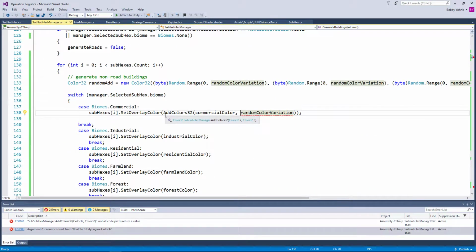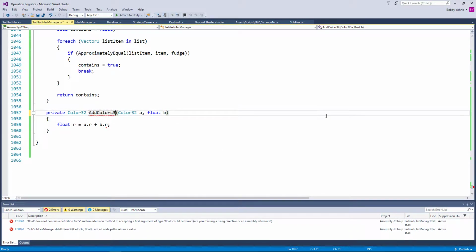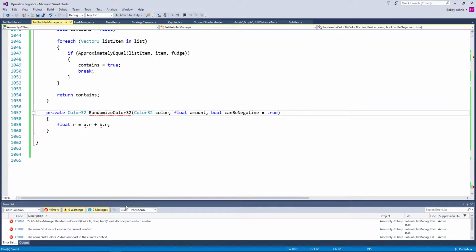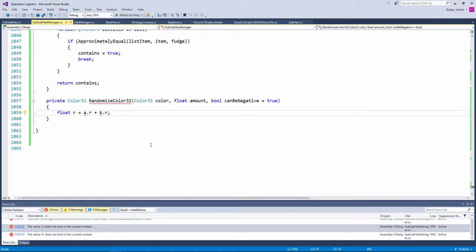I guess I'm going to rename this to randomize color 32. So color 32, color, float, amount, bool, can be negative equals true. Okay. So instead of add colors 32, randomize color 32. There we go. And then R would be equal to A plus R.